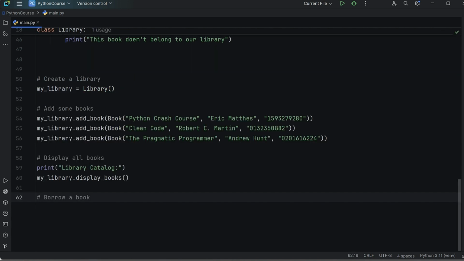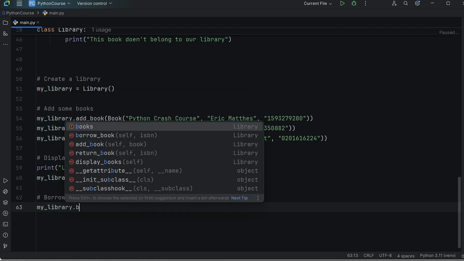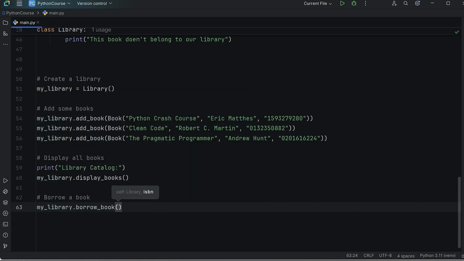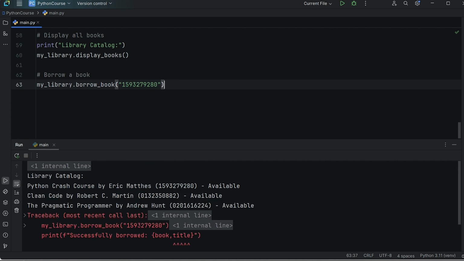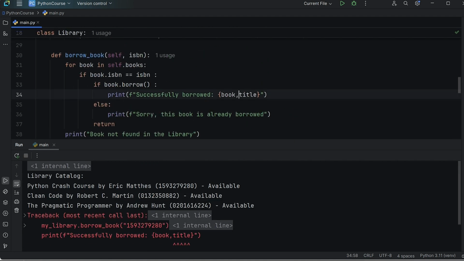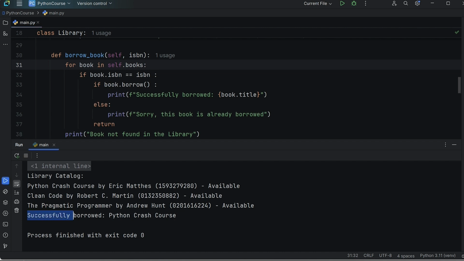That's it. Okay, so now I'll try to borrow a book from my library object. I'll call borrow book with the ISBN number, let's say Python Crash Course one, and I'll run it. It's giving an error, the same silly mistake, book.title in borrow. So I should be using the dot. Okay, now I'll run it again. So I have successfully borrowed the Python Crash Course book.